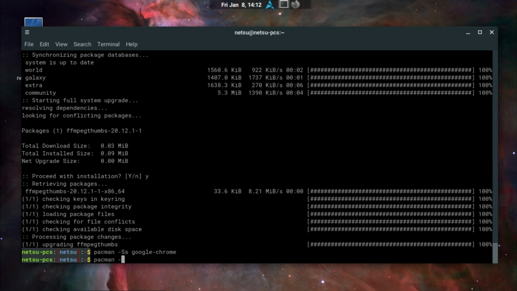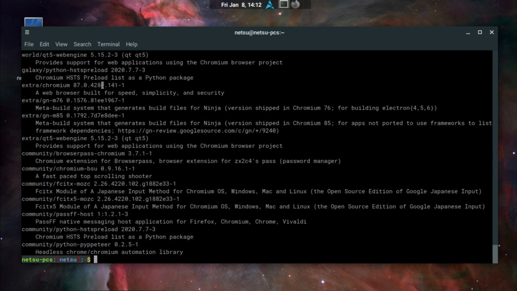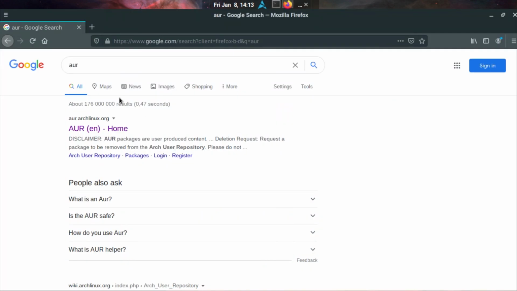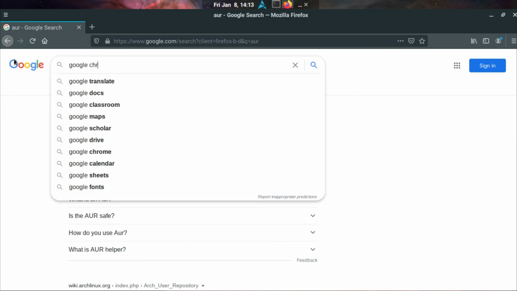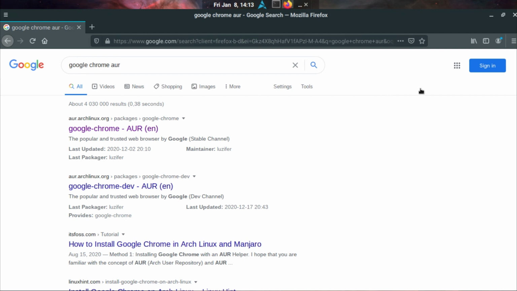If you go pacman -Ss and you go Chromium, then it will provide you with everything you need for Chromium. Right here, Chromium. Now, you might know the difference between Chrome and Chromium, but Chromium is basically a less cool version of Chrome. Same thing actually, but let's say you want to install Google Chrome and not Chromium. Then what you can do is Google "Google Chrome AUR". That's all you have to Google. If it has AUR in it, most chances are it's going to lead you to the AUR repository.